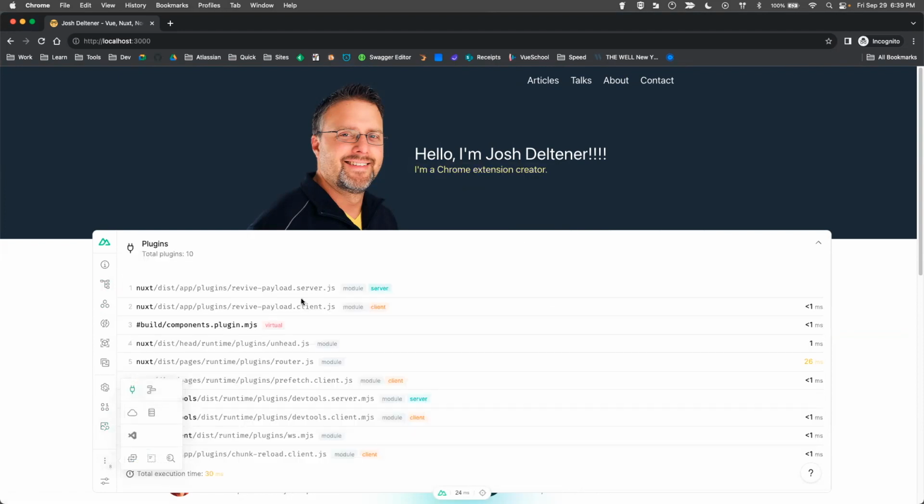Plugins, again, really, really handy. Whether or not it came in through a module or if it's server or client or global, your own plugins would exist here as well.